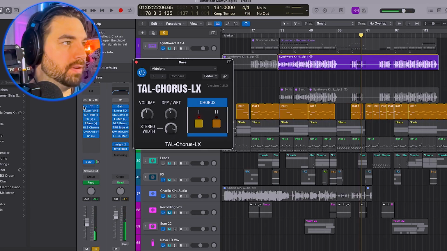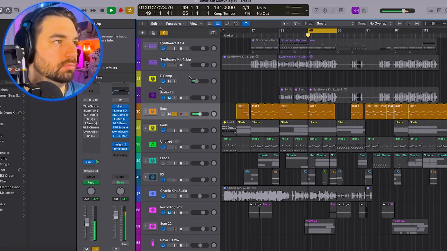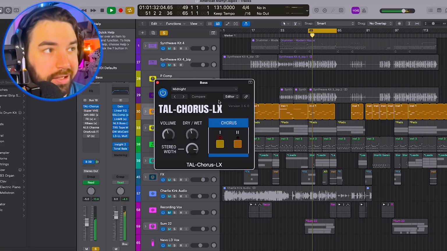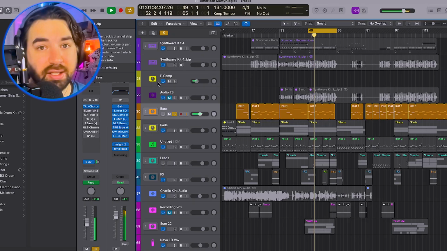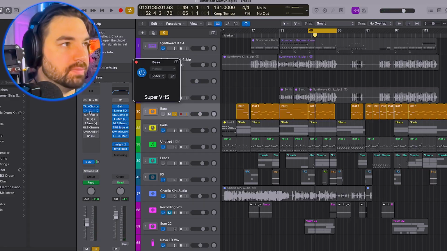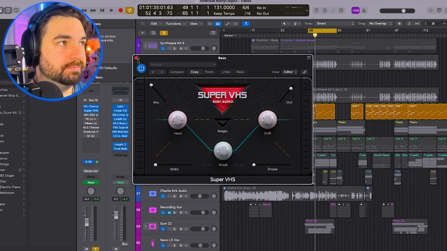And here are the different effects I threw on it. If we just solo the bass. Chorus. Just this Freetal chorus plugin, and you can hear that really widens it, really makes it nice. A synthwave feel. Then we got some Super VHS on here as well, adding some saturation.